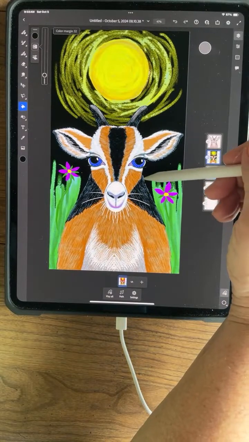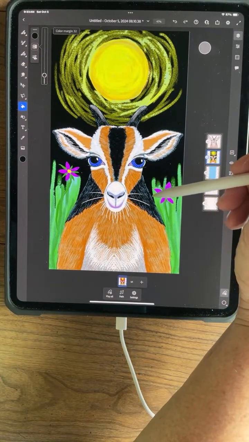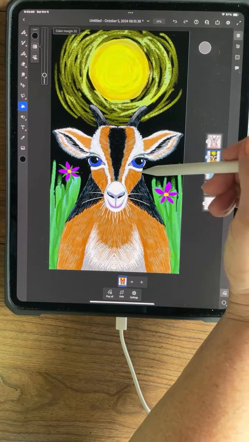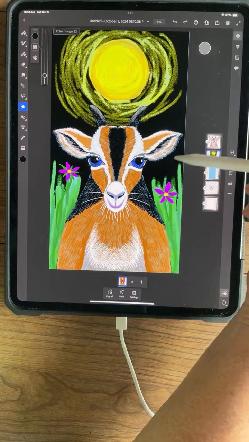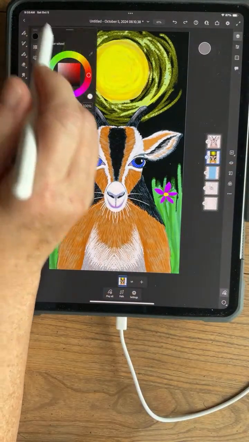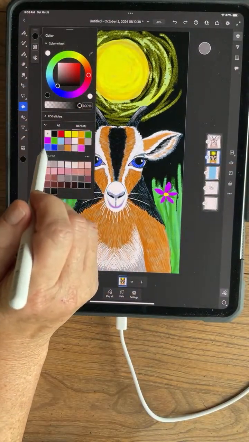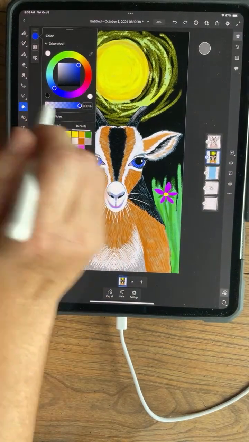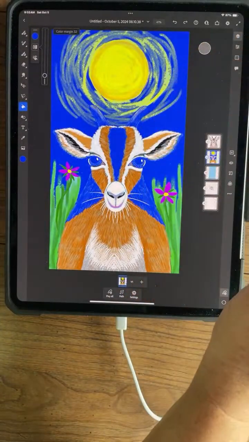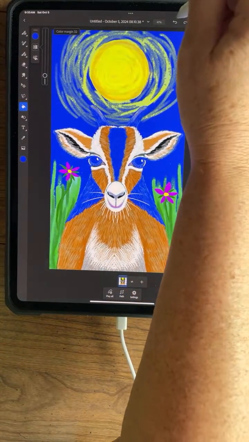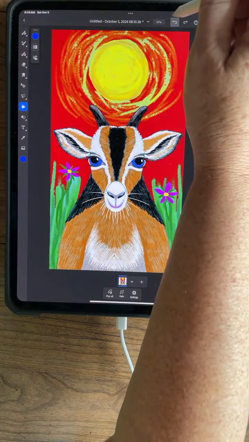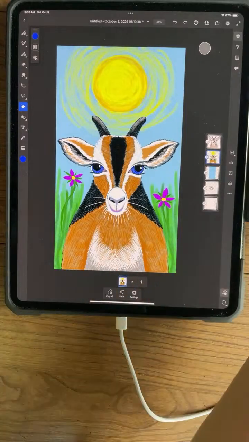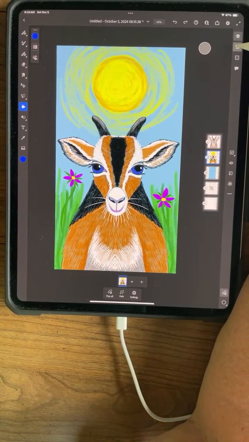But see what happens here. I need a white line around the back of the neck on the goat to distinguish it from the night sky. So I'm going to go back to my blue background. I might make it a little brighter just for fun. Whoops, that didn't work. Let me go back this way. There we go. Okay, so now what I'm going to do is show you how the filters work.